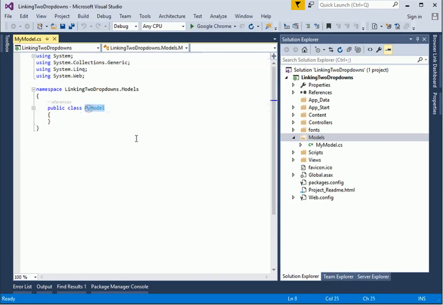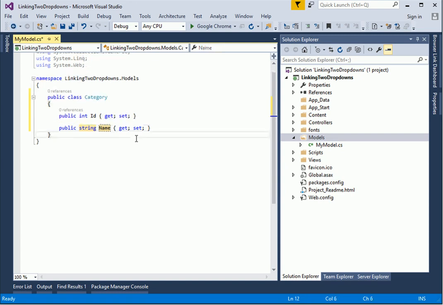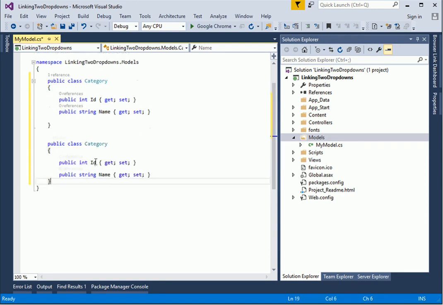Okay. Start by creating a Category class. Let's say in this one, I need an integer ID. Prop, tab. Let's say just a Name. So this is going to be the category. I'm going to copy and then paste. Let's call this Product. A product will also have an ID and name. A product will have a category ID.